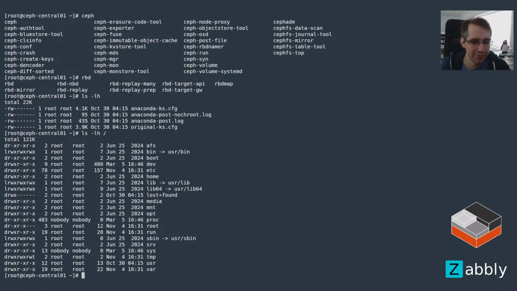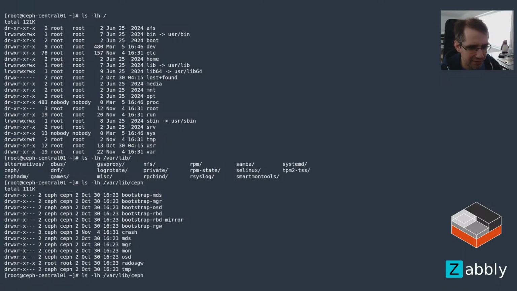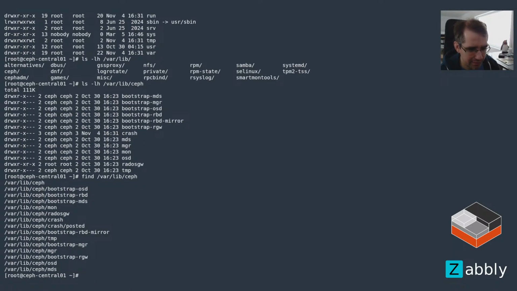I fully expect that we need to put /var/lib/ceph on persistent storage. Is it even pre-created? Yeah, it is. Okay, so /var/lib/ceph, all this stuff needs to be moved to persistent storage, because if we rebuild the VM or the container, we need that to persist. I don't think there would be anything pre-created in there. No, there isn't.